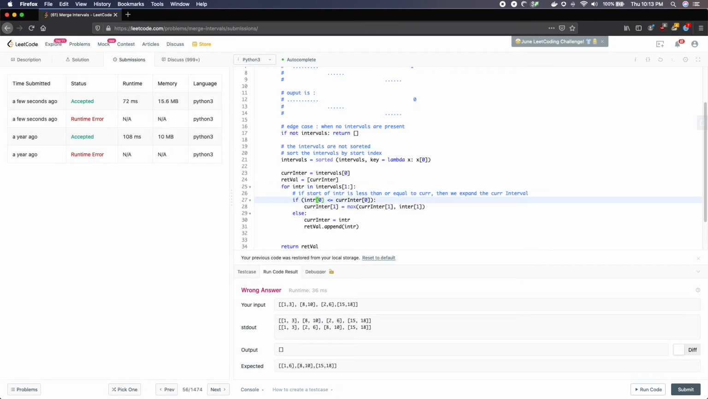So what we are saying is we have the current interval. If the next interval's start position is less than or equal to the current interval's end, we expand the current interval by the max of both intervals. Otherwise, we change the current interval to the new interval and push it to the return intervals. So let's run the test case and see if it works.